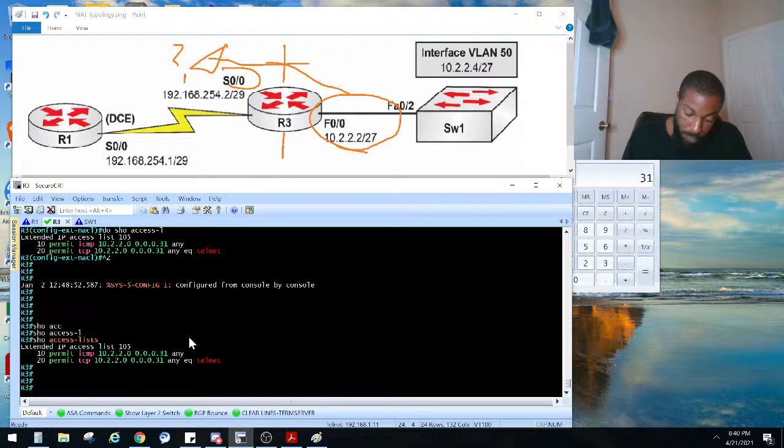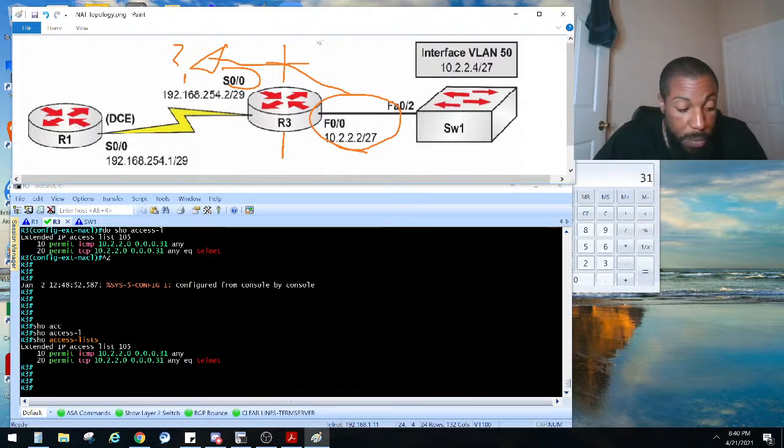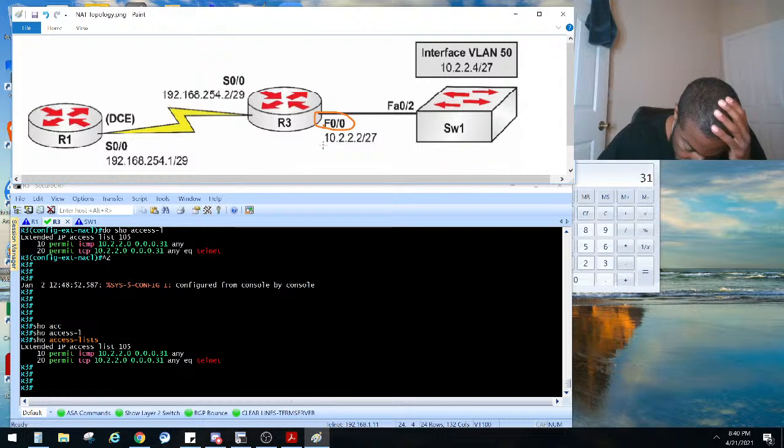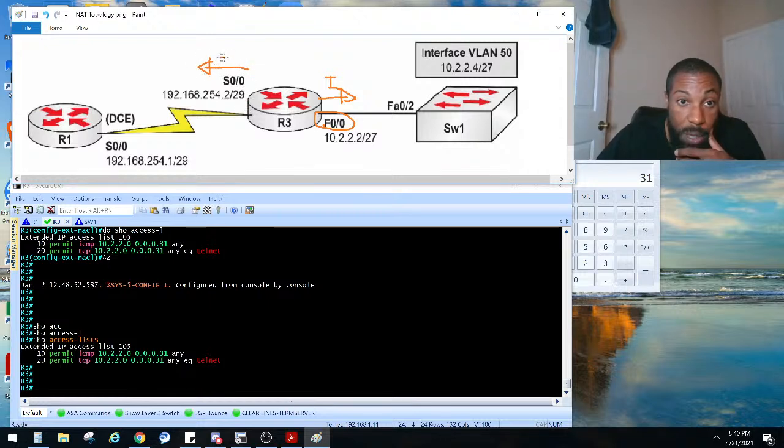So that was task 6. Task 7. We only got 8 tasks today, so we only got 2 more tasks. But these are pretty tricky here. So he says here, configure router 3, which is this guy right here, FA00, that right there, as the inside interface for NAT. Oh, we did this yesterday. So this is going to be the inside interface, right? Inside. And then they said, and S00, or in my case, 000, that right there, as the outside interface. So that's outside. This is inside.